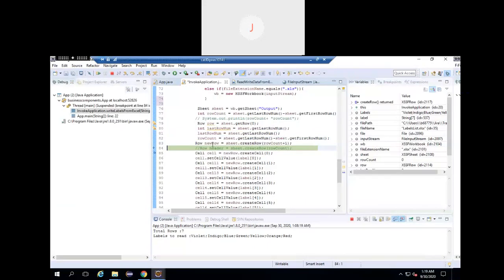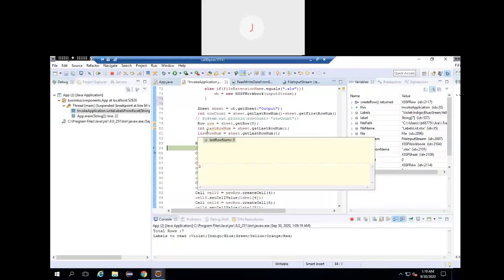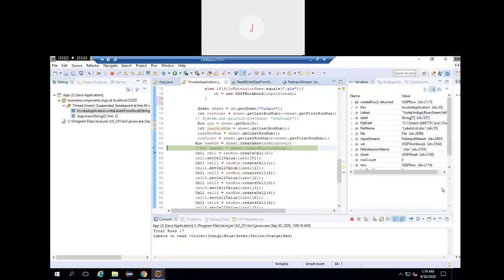Before proceeding, I want to write it in the second row, because the first row is occupied for the headers. So I'm giving row count plus 1. I'm creating a new row. Before writing, you want to create a new row. So newRow.createCell, this represents the column here. So I'm printing it in the first column.